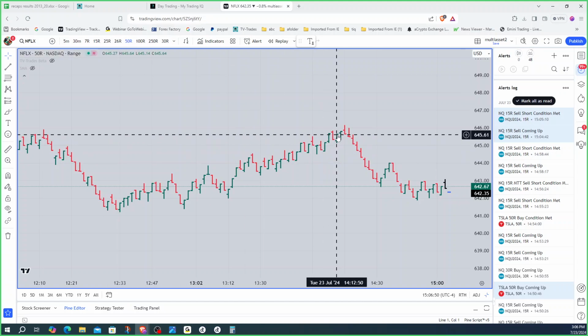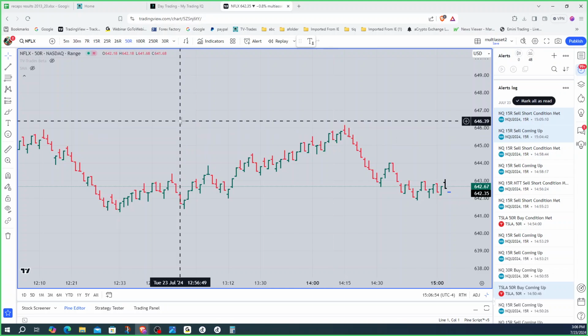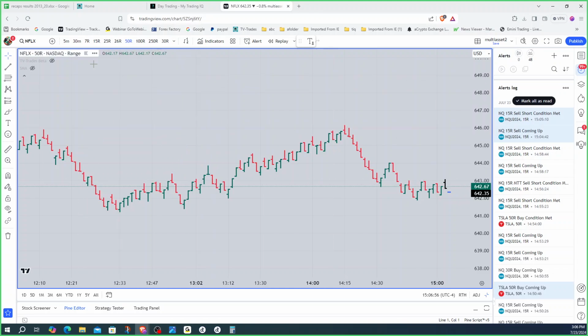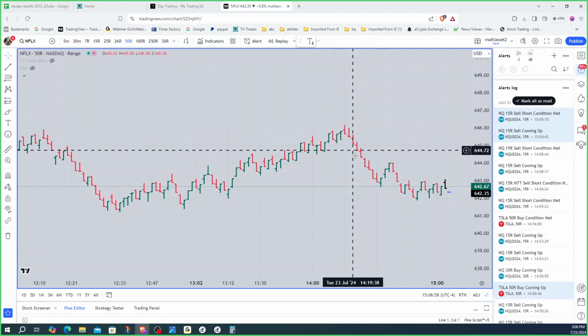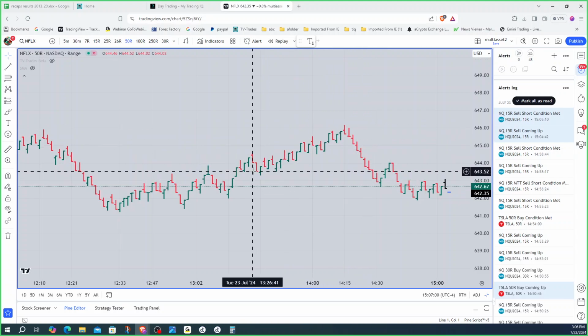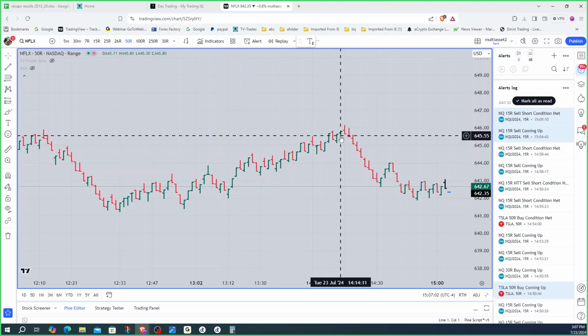Now, I like range bars, and I'll explain that to you guys. I like to use range bars. So in here, 50 range means every bar is worth 50 cents. It's 50 cents in height. Right? Every bar is exactly the same, and it's 50 cents in height.